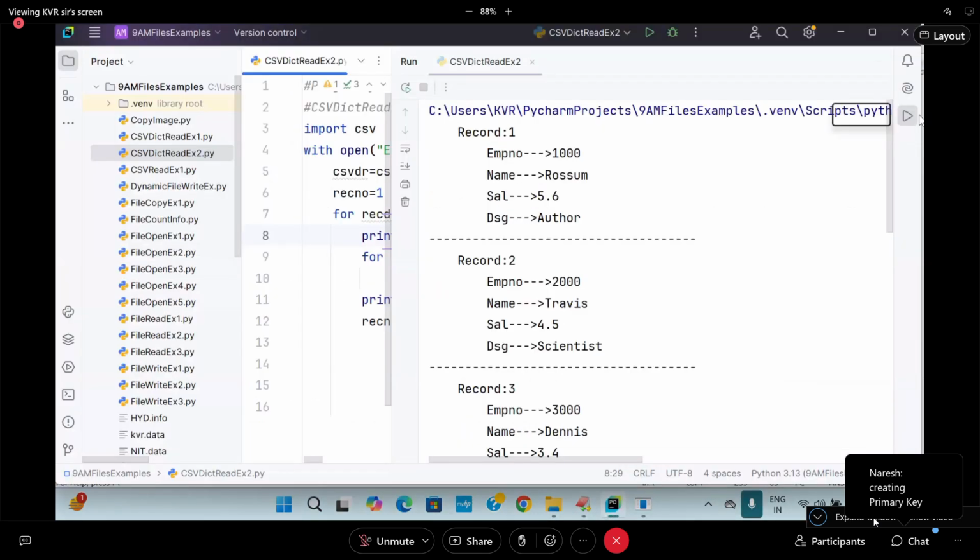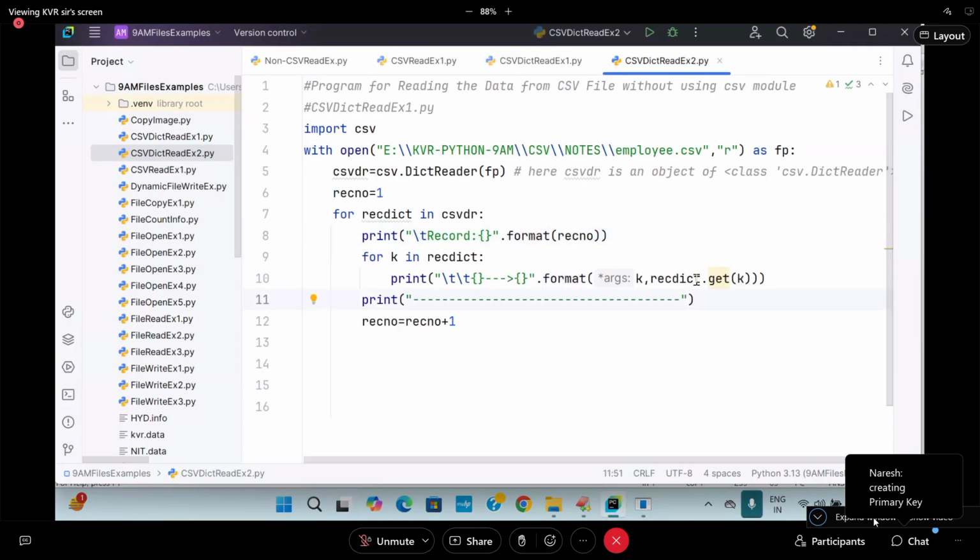This is an output. One more way is also there. What is the other way? This is going to give you like this: record dict K off. Like this also you can do. Run this code. Again you got the data.